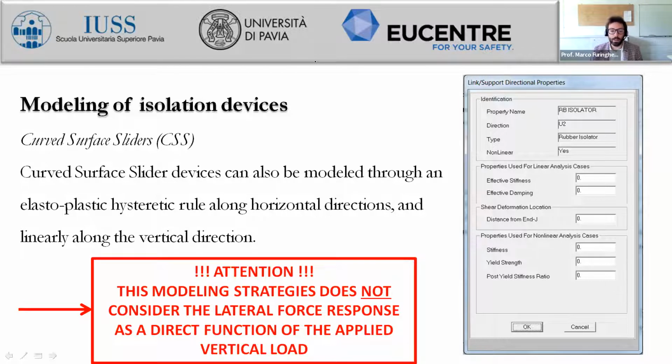For what I know, and for what I have observed in my models, and with the comparisons also with the hybrid simulations, which are both numerical and experimental, if you model the isolators just through these parameters used for nonlinear analysis without neglecting all the other parameters, the overall response is fair enough. Okay, thank you. You're welcome.